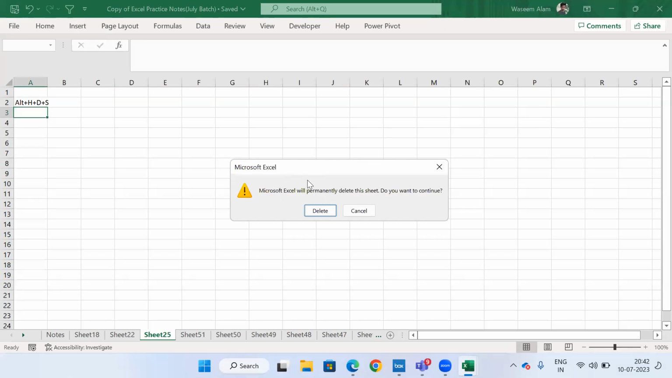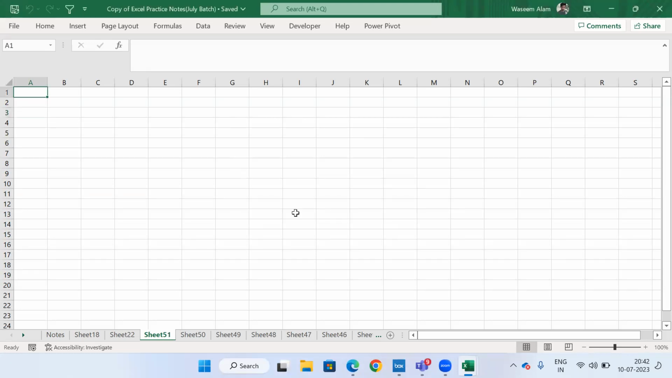Now the sheet is giving a warning message: Microsoft Excel will permanently delete this sheet. Do you want to continue? Yes, this is not required. I would like to delete this one. Either you can click on the delete option or you can press Enter. It means the last sheet we have deleted, permanently deleted from my Excel.